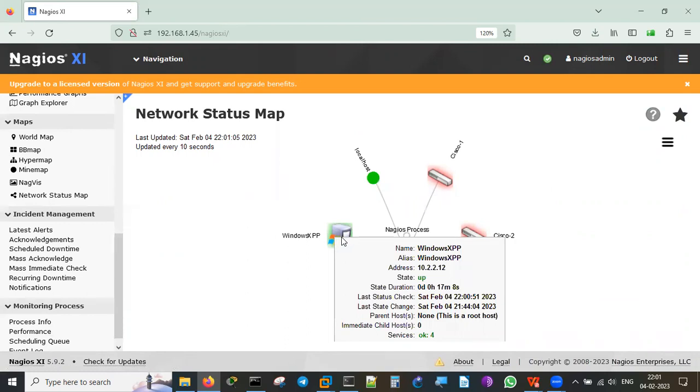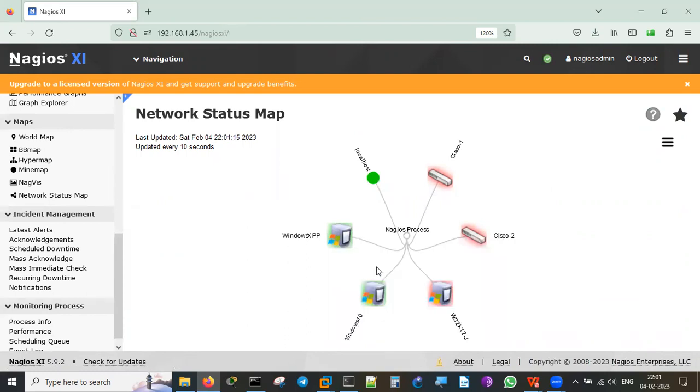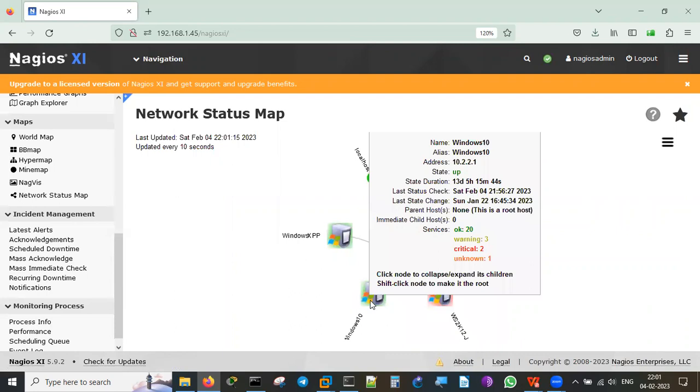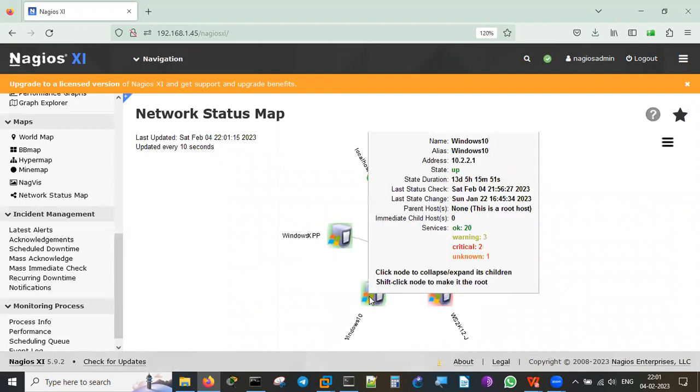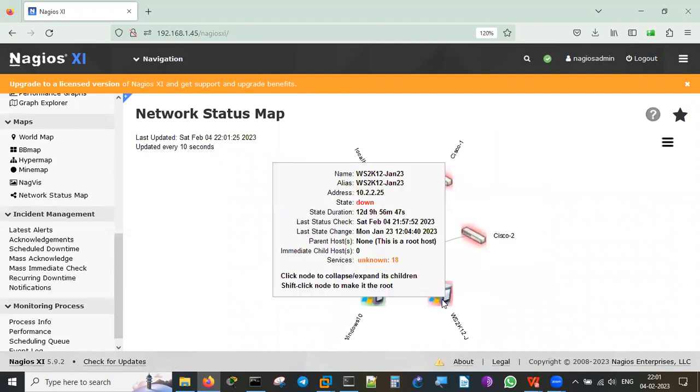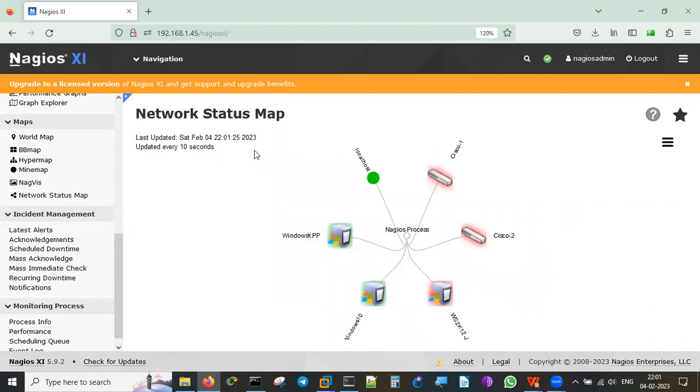Windows XP. How long has it been running? Okay, services are full. Like Windows 10 is running. It's up and running. There are warnings in this one. You can say critical 2, unknown 1, something like that. Server is down anyway. Server is not up. Okay. So this is like a network status map. Even if you start adding more devices, it will show more animation. So you will enjoy that.